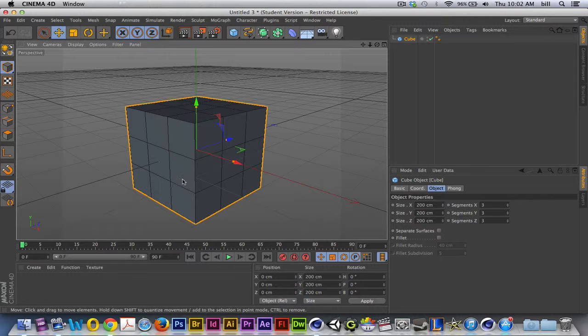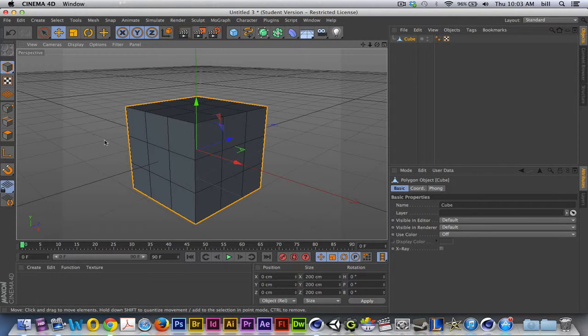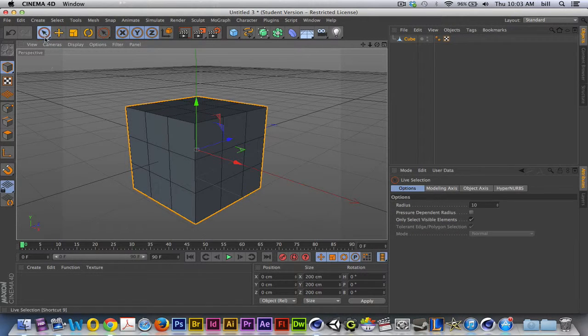The way that we do this is we have to convert our object from a parametric primitive to a polygon object, and I can do that by clicking on this icon here in the top left-hand corner, Make Editable. I can also press the C key on the keyboard, so I'll tap the C key, and now I have this cube object. Again, this is just for experimentation. When I start to make my arm, I'll start with a cube, but it's not going to be in this proportion.